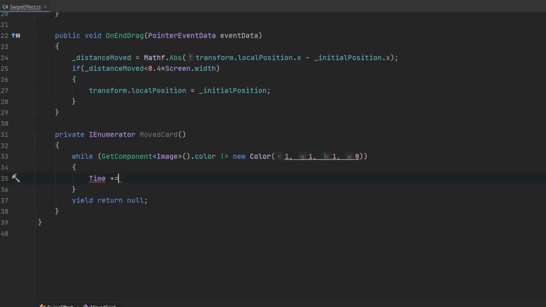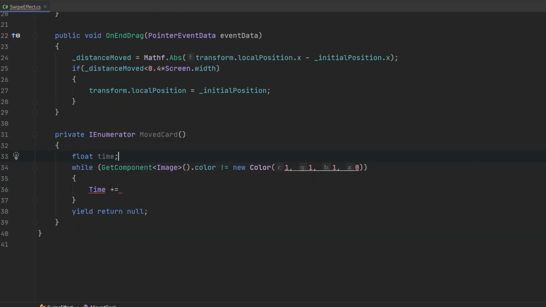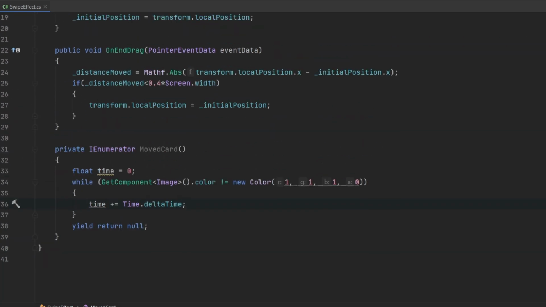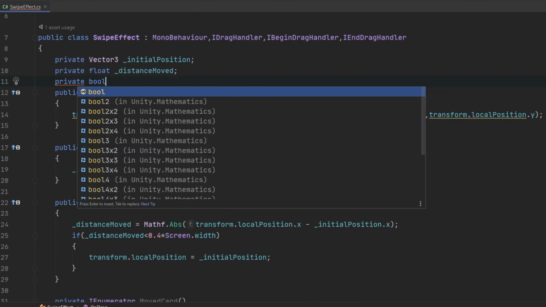We need a variable to store the time that has elapsed since the start of the loop. So we define a new variable inside the coroutine, and inside the while loop, we add Time.deltaTime to it in every run. Next, we also need to know if the card has been swiped left or right.